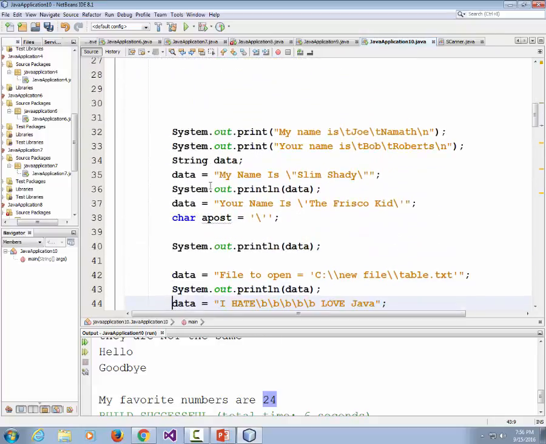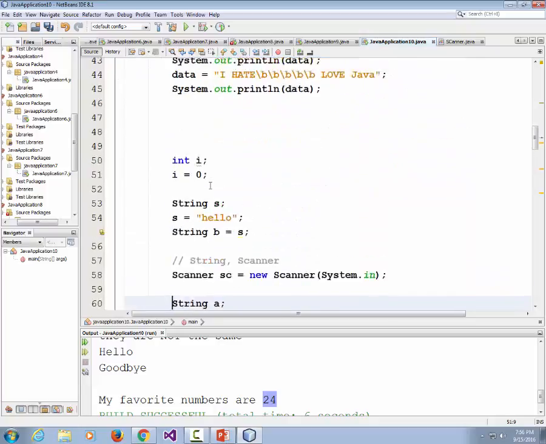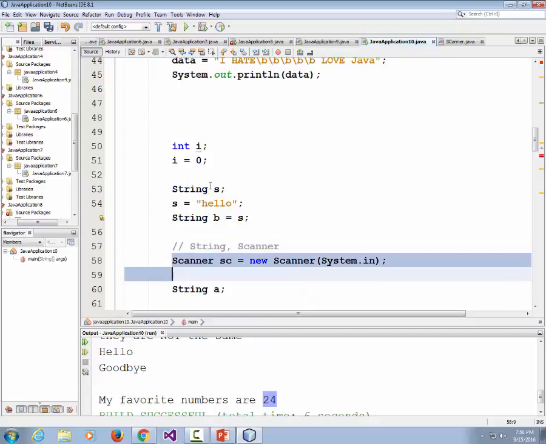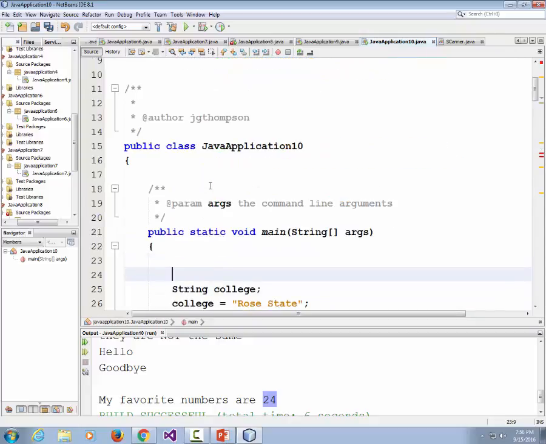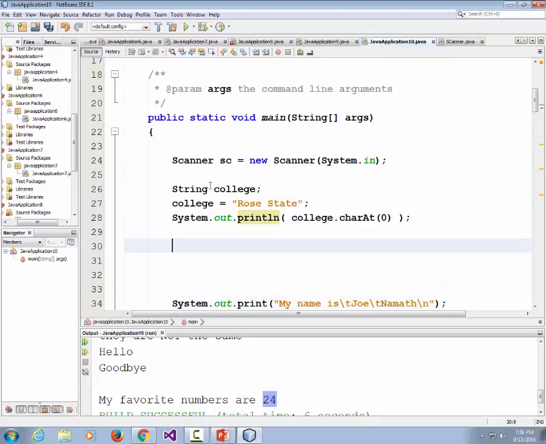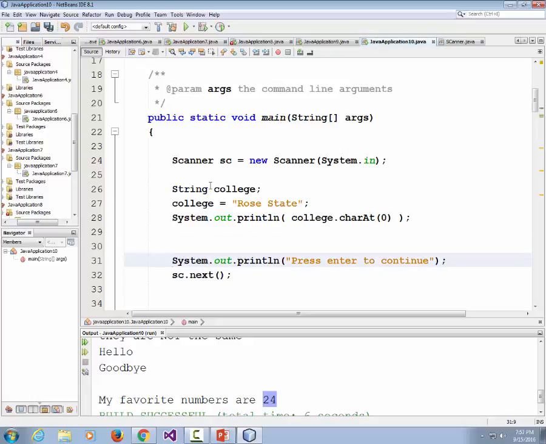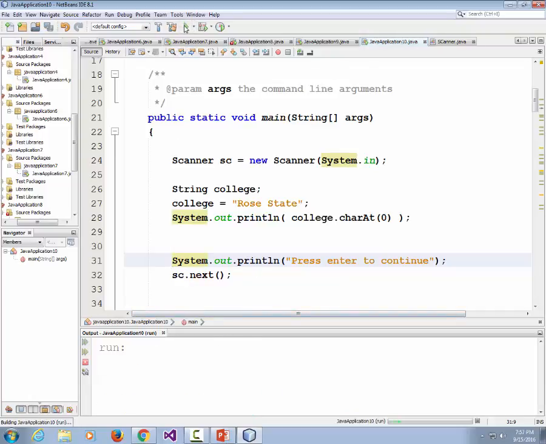I really want my scanner though so that I can embed some pauses. And what I mean by that is I just want to do this. System.out.print, press enter to continue. And then call sc.next. Okay. That way I can have all the rest of my code down there, but it won't actually run.